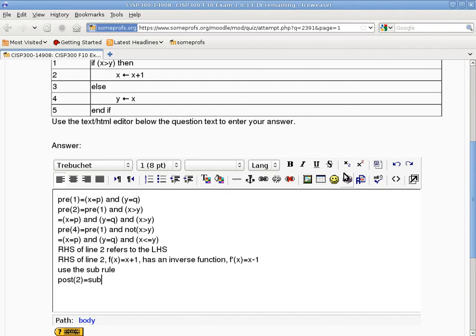So that means post 2 becomes the result of the substitution based on pre-2. We are replacing the variable on the left-hand side of the assignment, which in this case is x, by f prime applied to x. Then you just expand everything. Once again, copy and paste is good because you can just copy this entire thing.